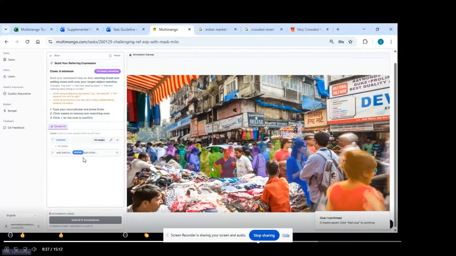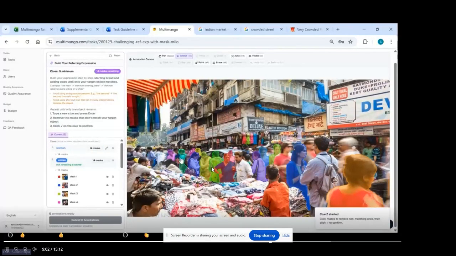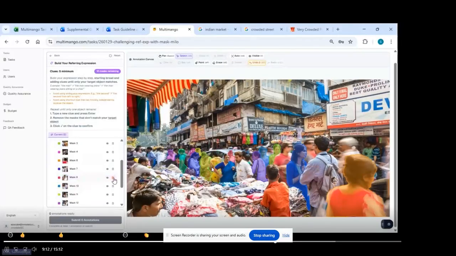Now, clue 2. So, woman, not wearing sari. Let's now delete all the women who are wearing a sari. So she's wearing a sari, so I'll remove her. And then she's wearing a sari, so this is number 8, so I'll remove her.